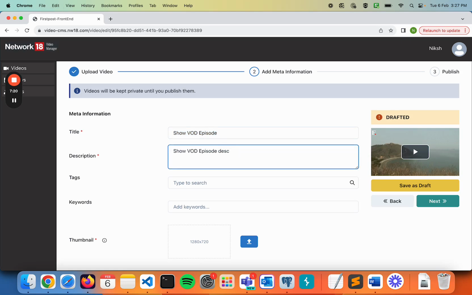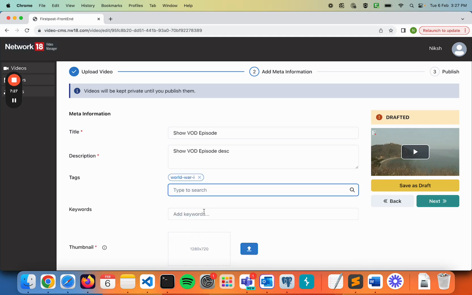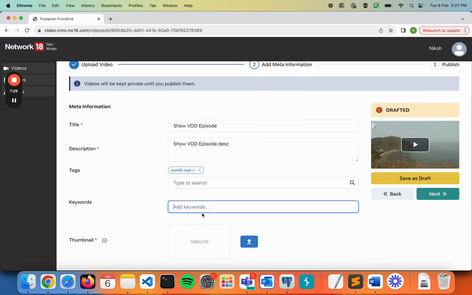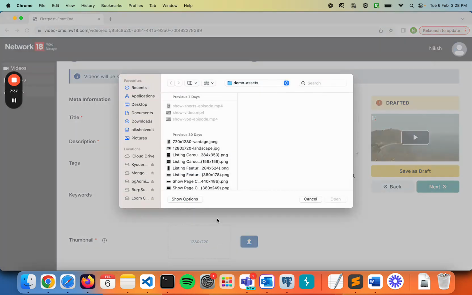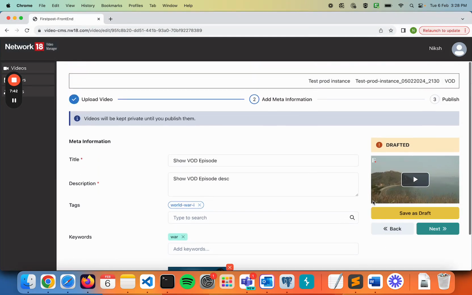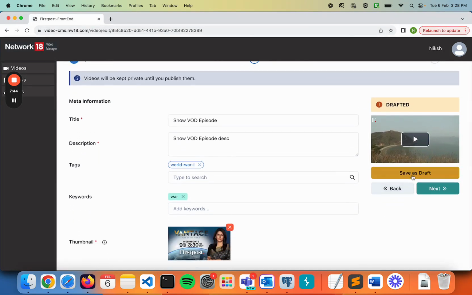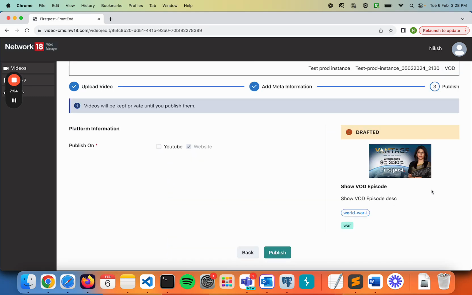description. You can choose to add tags if you want. You can add some meta keywords as well, which are pushed to YouTube. You need to add a thumbnail over here as well. You can choose to save this information as draft. When you save as draft, whatever you've entered so far is saved, and later on you can come back to edit it.